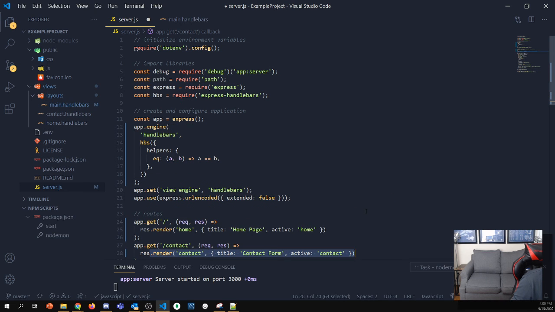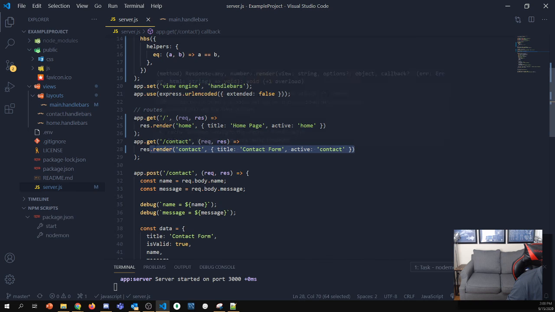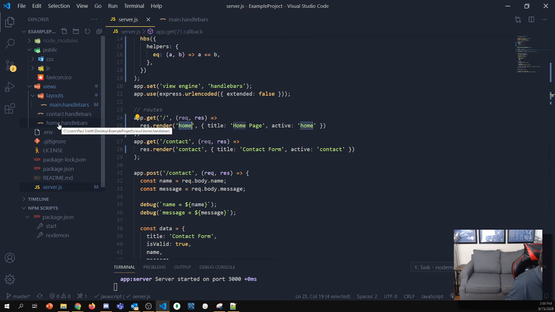Yeah, about that line, that contact there. In the line that's highlighted, that has to match up with the handlebars name, right? The contact.handlebars. Yes, it has to match up with a file by that name. So we've got contact.handlebars, or here I've got home, so that matches up with home.handlebars.